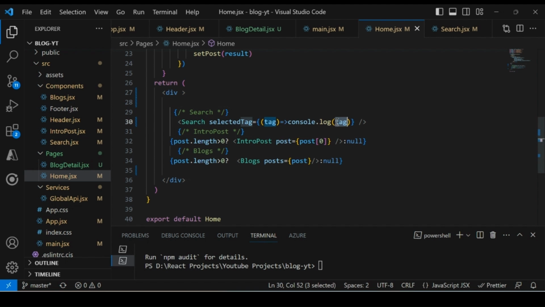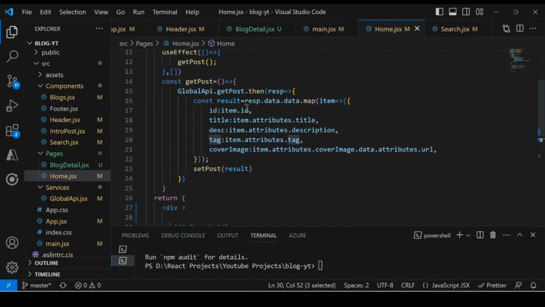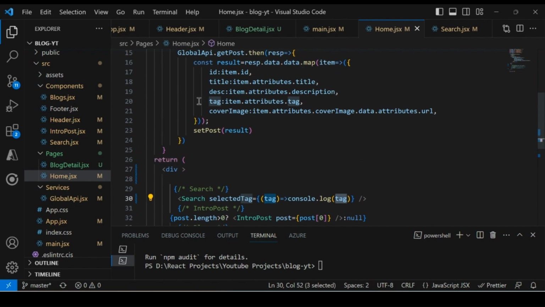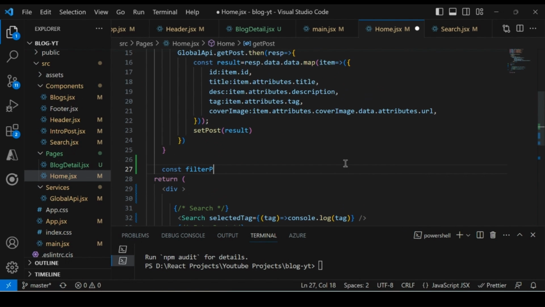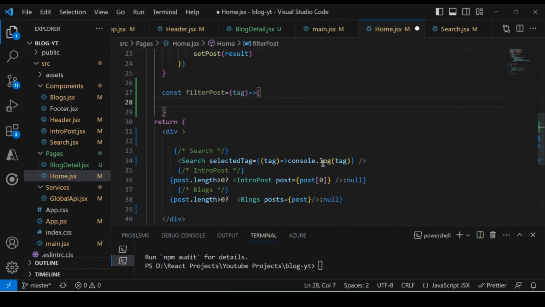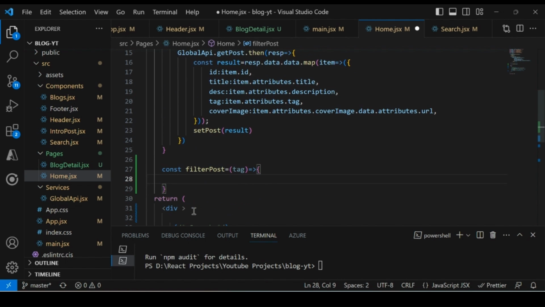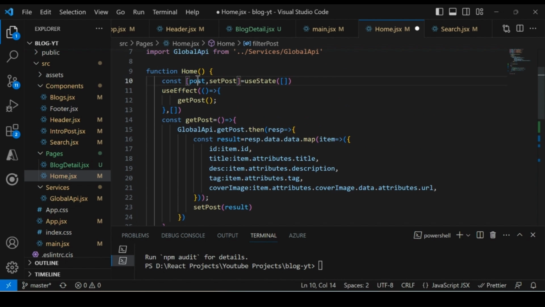Now this value, the tag name, we are using in order to filter out this particular post. So I will write one method called filterPost, equal to, I will accept the tag value here, and an arrow function. So instead of this console.log, I will just call this filterPost and I will pass this tag value. And now we are getting the tag value here. Now we have to use this to filter the posts.